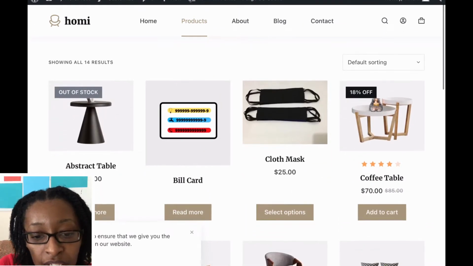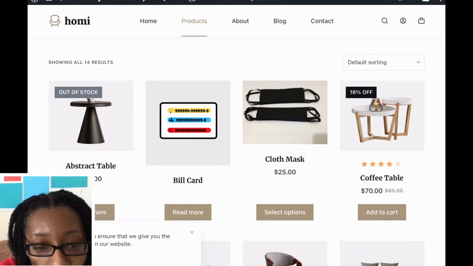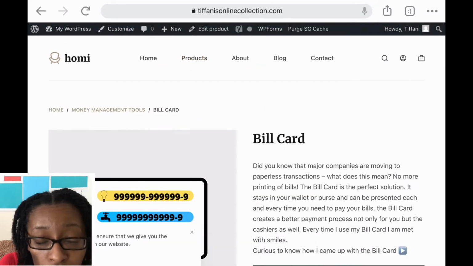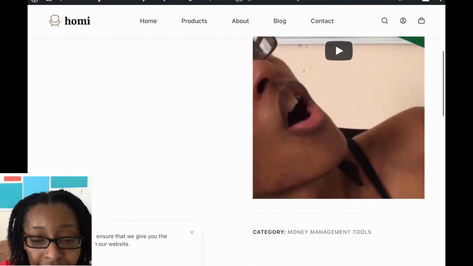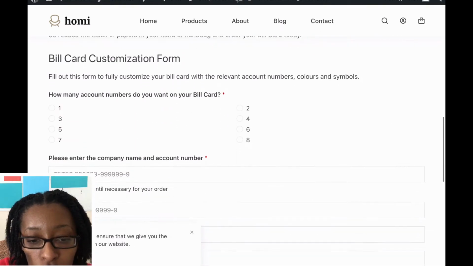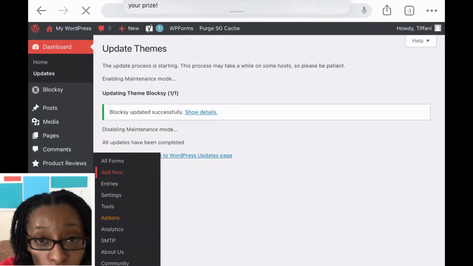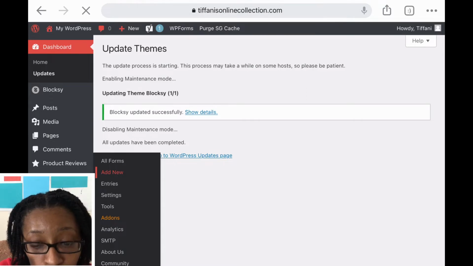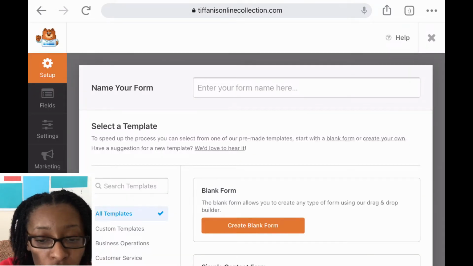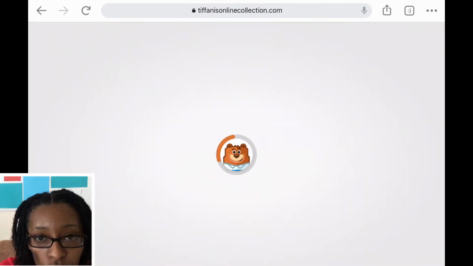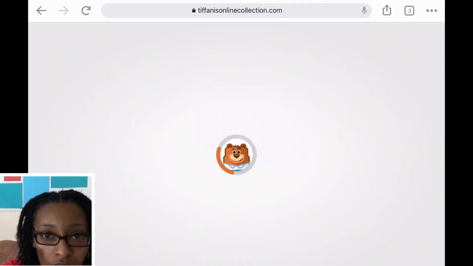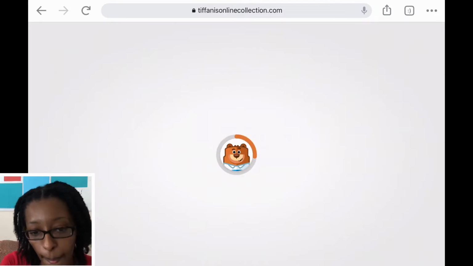Okay, so the first thing I'm doing is creating a form. Of course, you're going to log into your WordPress dashboard and go to WordPress Forms, add new, and create a blank form. We're not going to use a template because there isn't any template that is going to give me what I want. So I'm just going to do it from scratch, right?